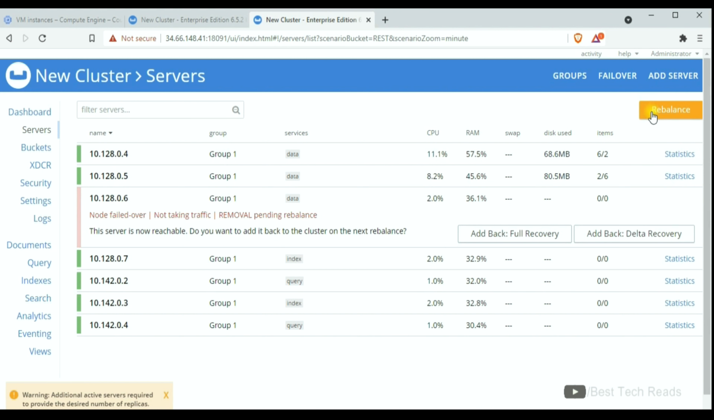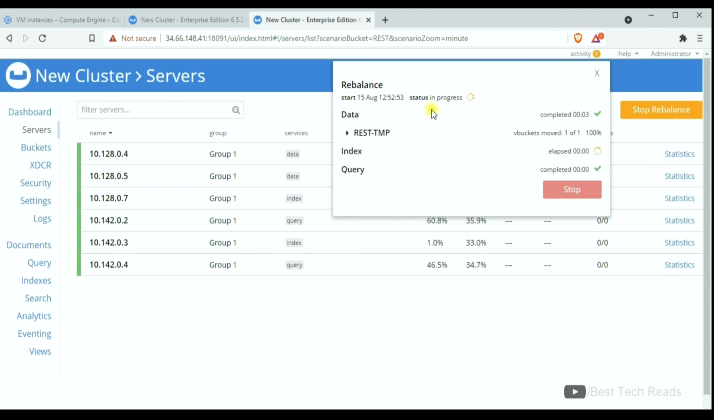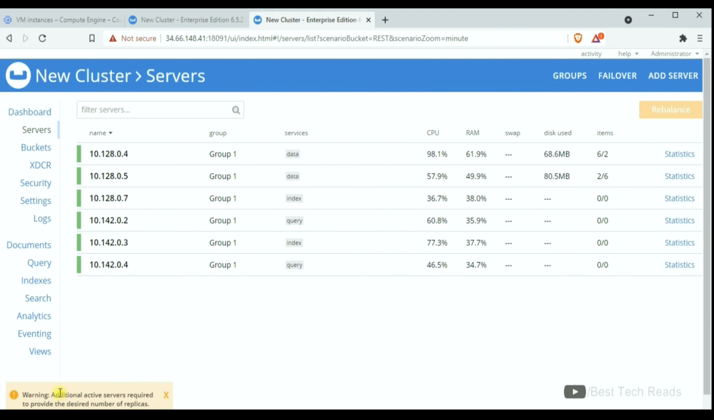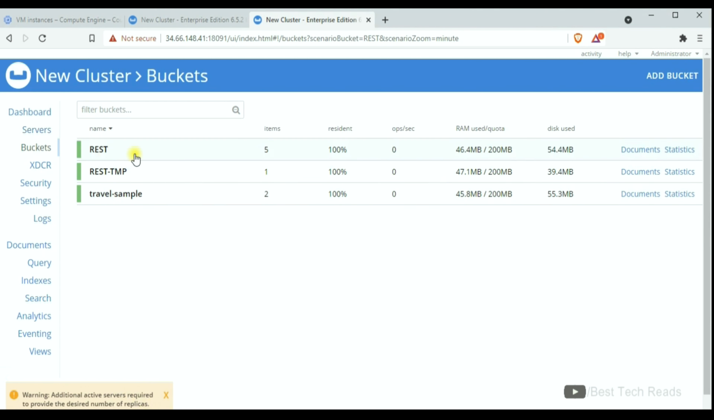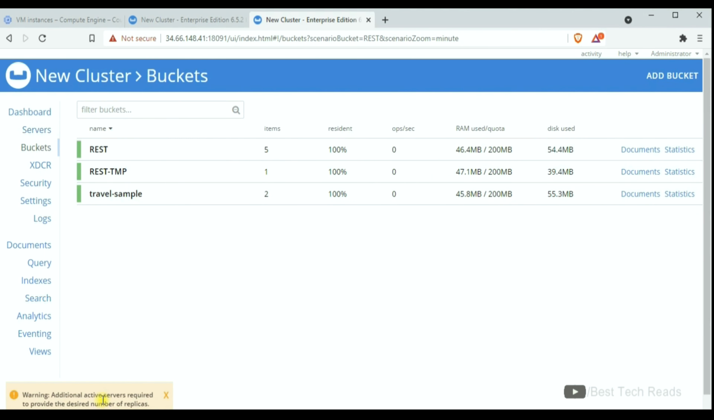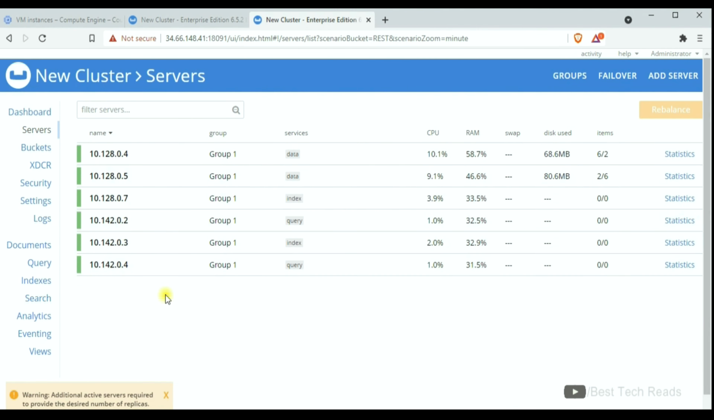So let me do the rebalance. Rebalance is completed. But you are still able to see this warning. Until you replace that node in the cluster, you will be getting this warning, because we have configured more replicas than the actual servers in our cluster. To avoid this error, either you have to add a new node or you can reduce the replicas configuration in your cluster. Let me add back that node to demonstrate failover using CLI and REST API.